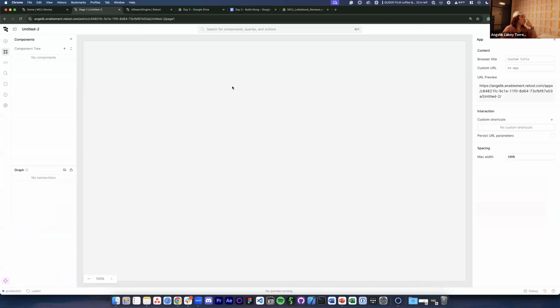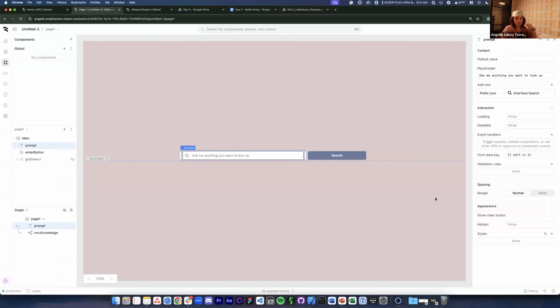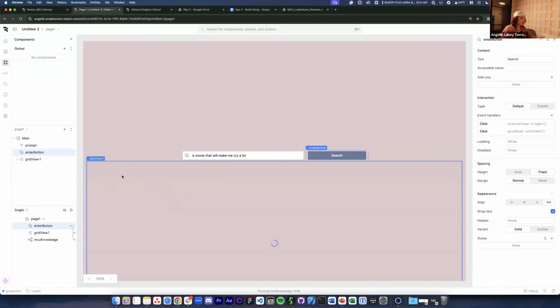I'm going to go back into the app and run the same thing. A movie that will make me cry a lot. And I'm searching it here. The reason is that we want to modify the way that the trailers and the poster button are going to look. Let's give it a few seconds.